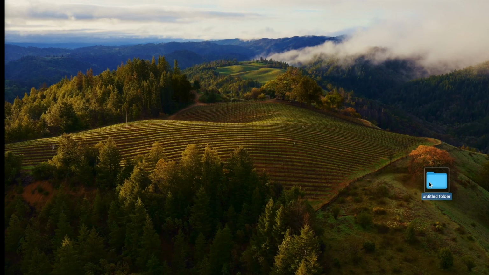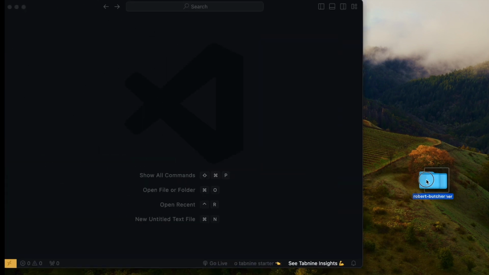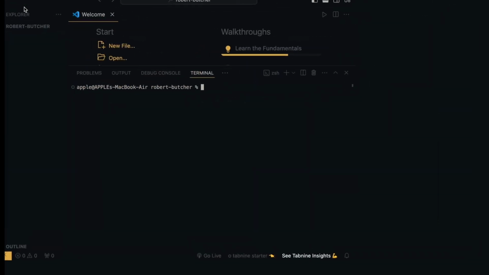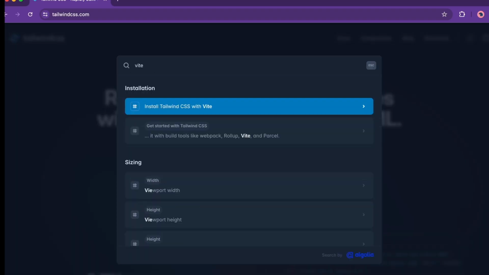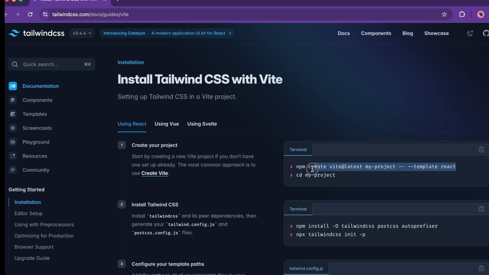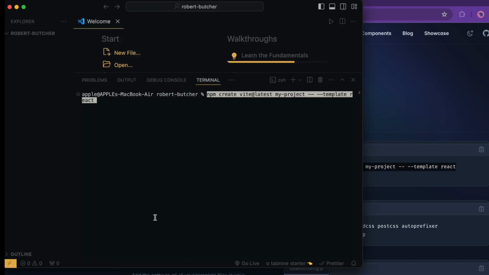So let's get started. Let's begin by creating a folder on the desktop. We'll name it Robot Butcher. Next, let's drag this folder in the VS Code editor. Head over to the Tailwind CSS website and in the quick search, type Vite. Copy the npm create command to create a new project. Let's change this to current working directory.